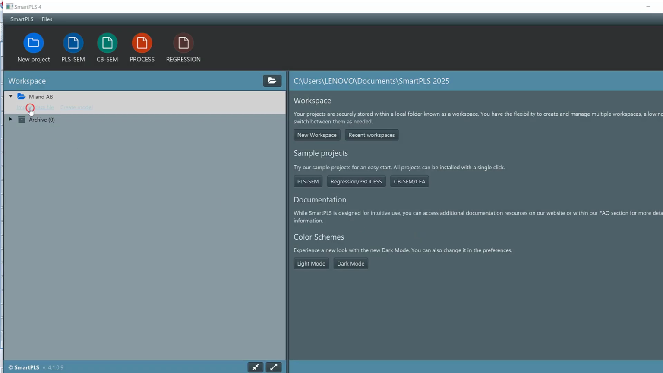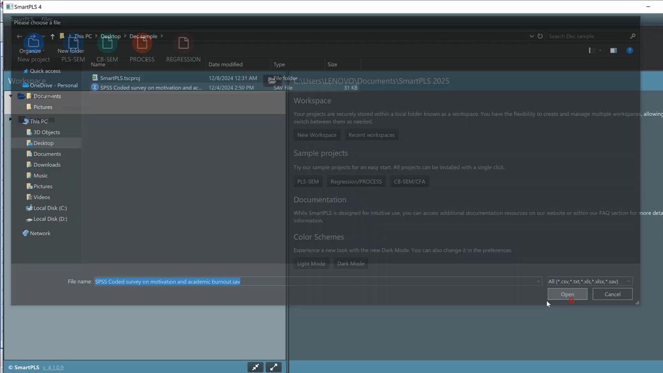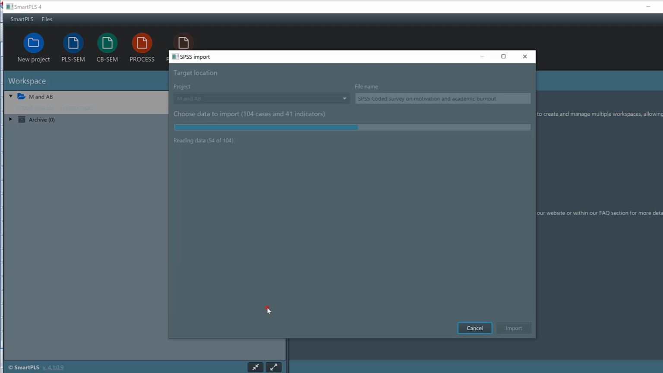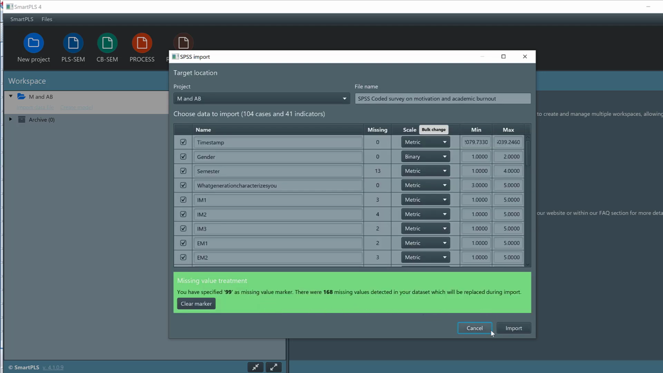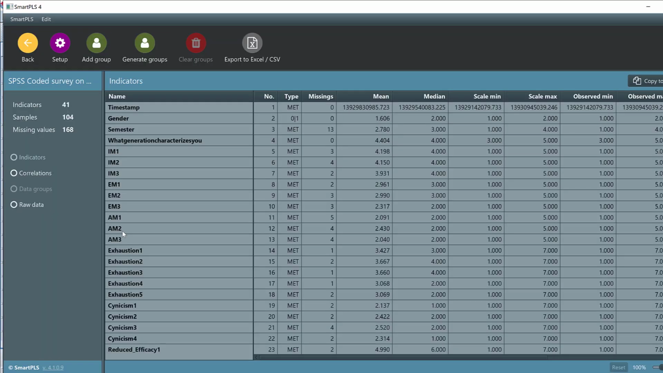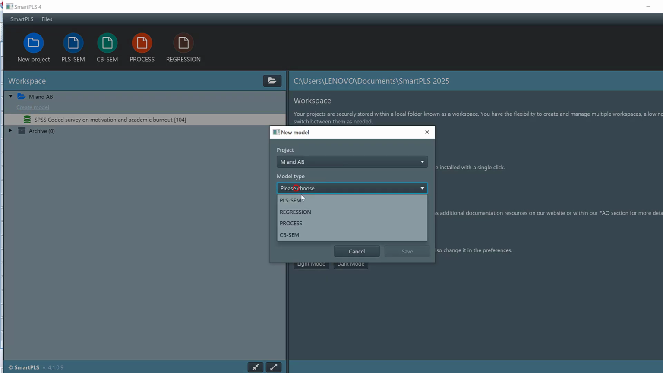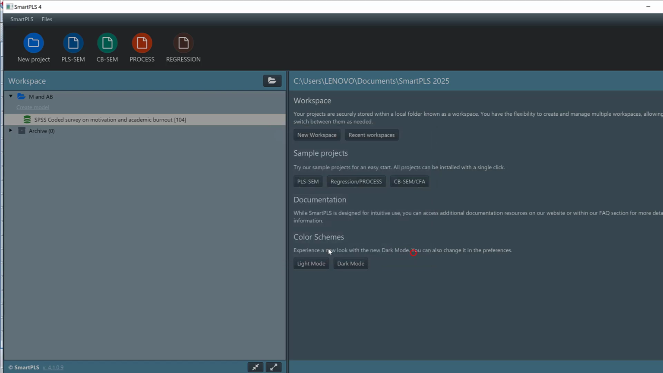And here we could go to import data, and I will just import the SPSS data. Here there are some missing values that I can code as 99 and apply markers, and this will be turned into green, and click import. And once I have the data imported, here it tells me the number of indicators or questions, in addition to the sample size, 104, and the missing values. In case there are missing values, I will just click back and create model, and let's choose PLS-SEM, and let's call it MM, which means measurement model, and save.